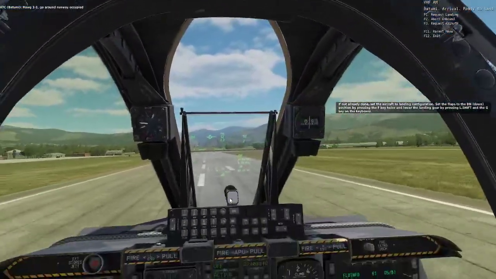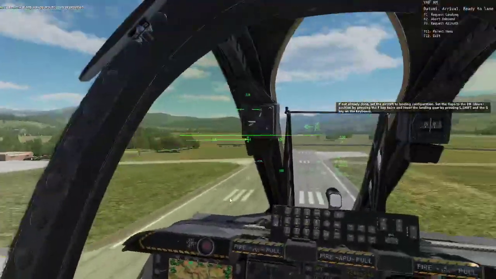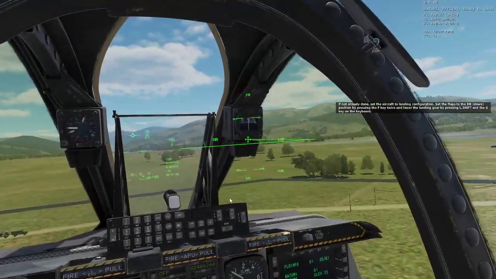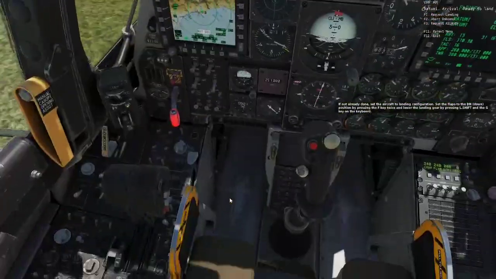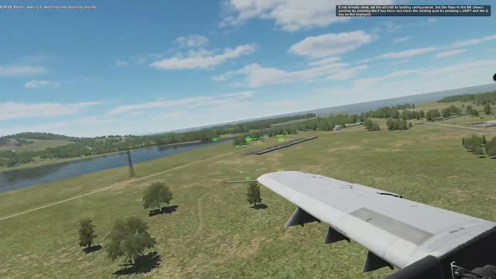Hog 1-1, go around, runway occupied. Batumi, Hog 1-1. Abort inbound, resuming mission.